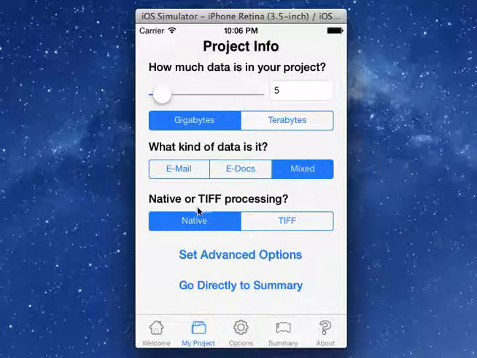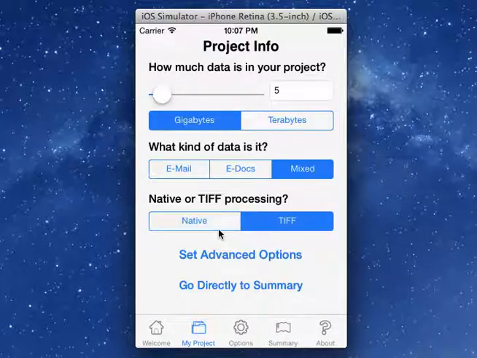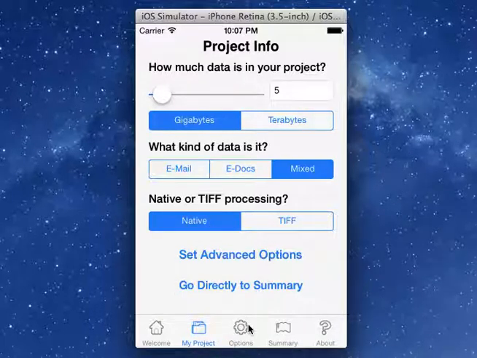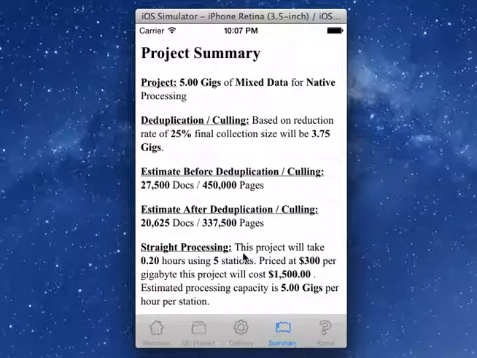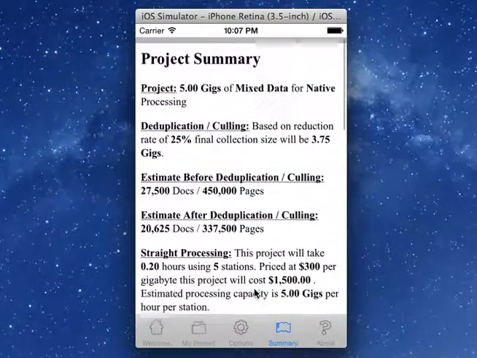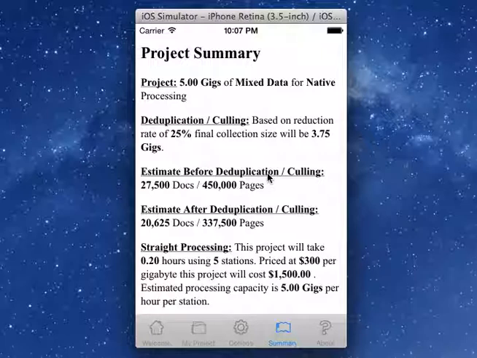And next we're going to see what kind of processing we're looking to do. Most people will do native processing, but should you choose to do a full TIFF conversion, you can select that. Now we're going to click on the summary button, and now we can see all kinds of information about this project that's been calculated just based on a few parameters that you gave it.